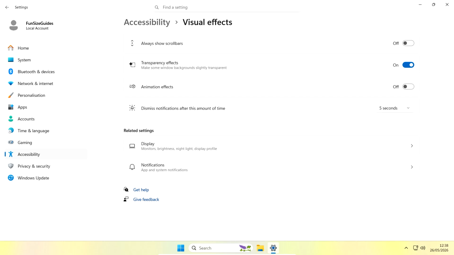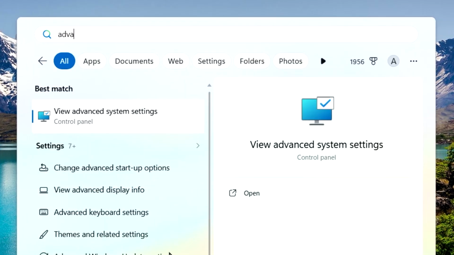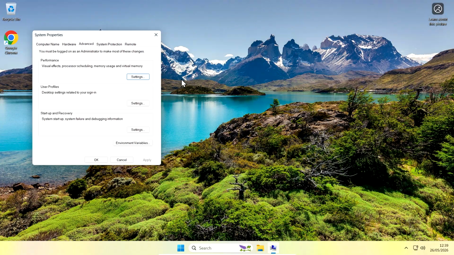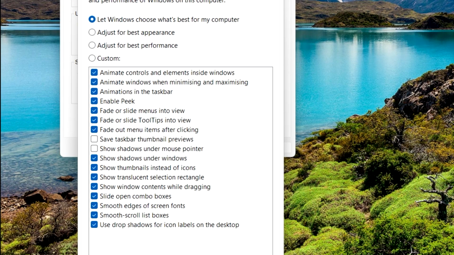Another way to disable more animations though is through the advanced system settings. So if we go to Start menu, do a search for advanced system settings. Under the performance section, press settings. So there's loads of different visual effects in here. So if you want to reduce animations, you can choose adjust for best performance.